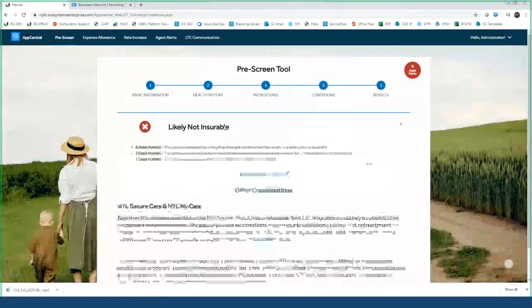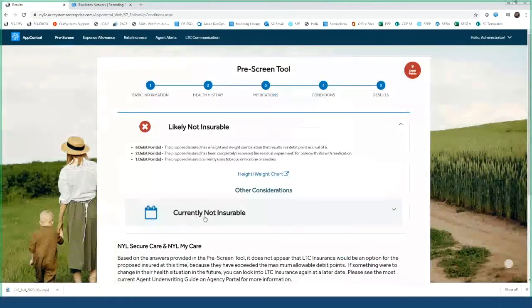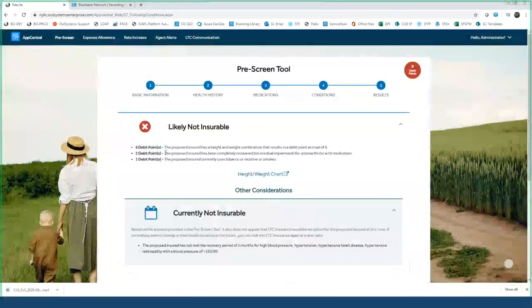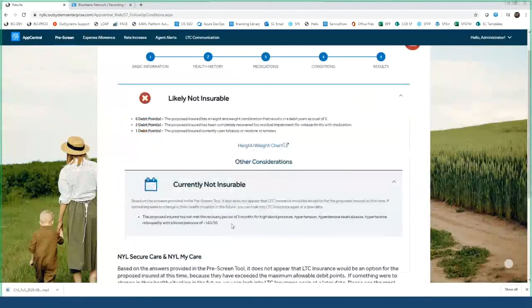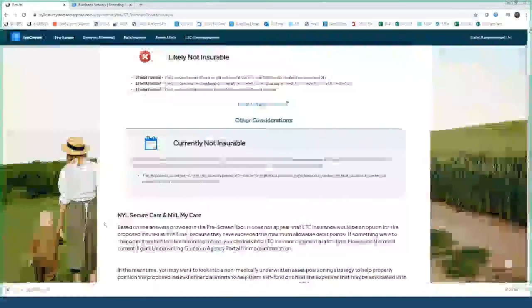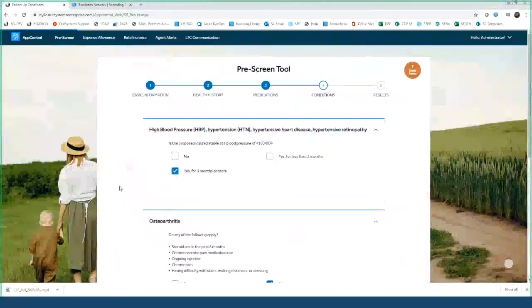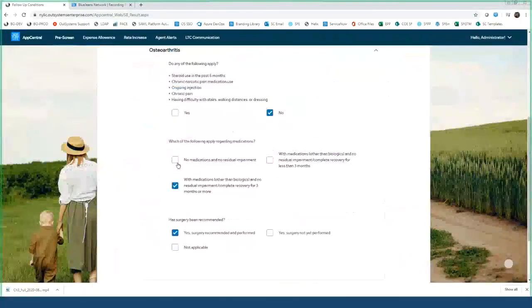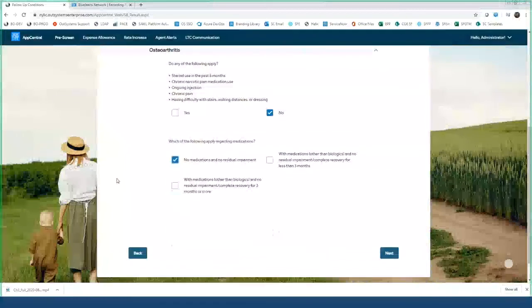If you expand that, you'll notice that there's other considerations, meaning that even if we took care of some of these debit points up here, we would still have to have a blood pressure of 160/90 or less for more than 3 months in order for them to be approved for a policy. So let's say it's a couple of months later. Let's say they have been stable at 160/90 or less. And let's say there are no medications and no residual impairment for the second question. Notice that third question disappeared.